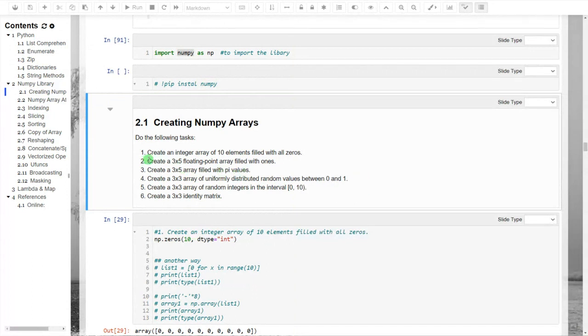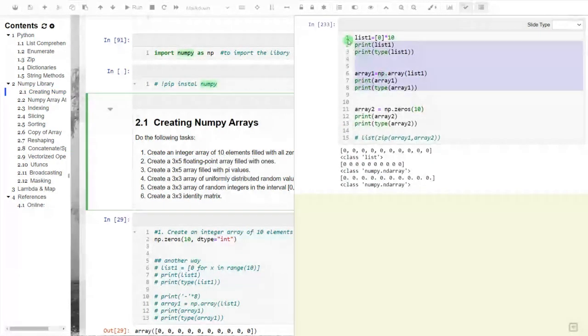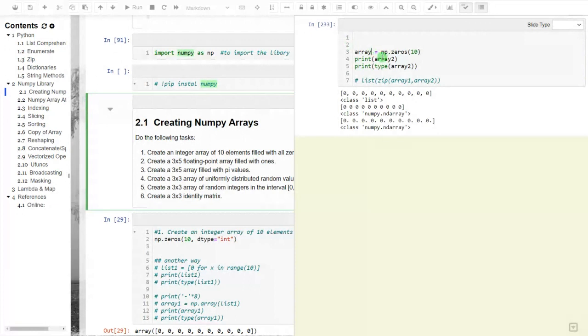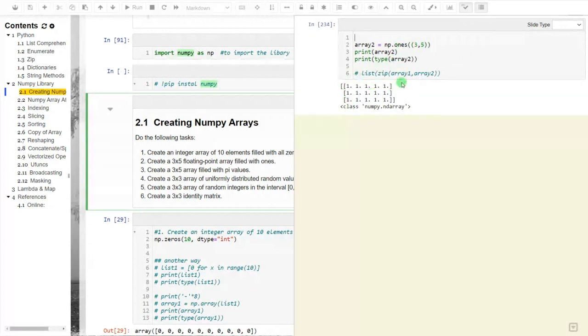All right. Now let's look at the next question. It says create a 3 by 5 floating point array filled with ones. So now you want an array filled with all ones. That is easy. You just say ones, and then it's the array. And here you need to mention the size. To mention the size, usually you write it like this. And now you get a 3 by 5 array, 3 rows, 5 columns with all ones.